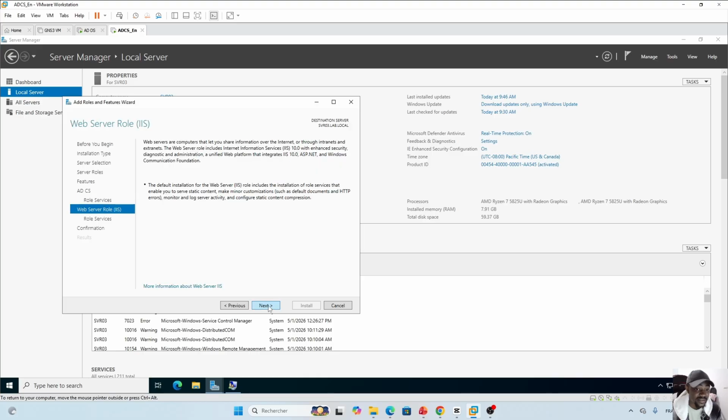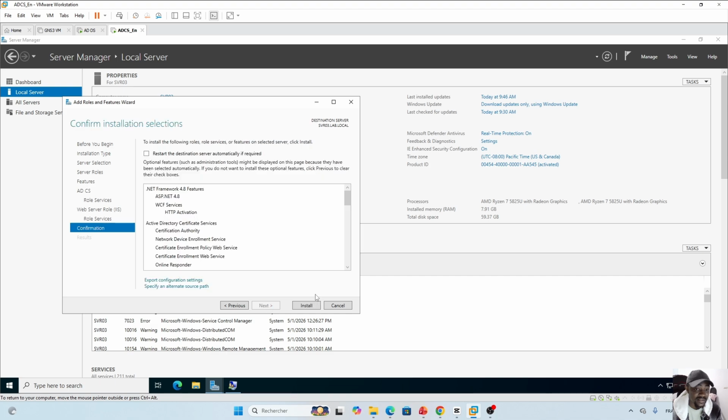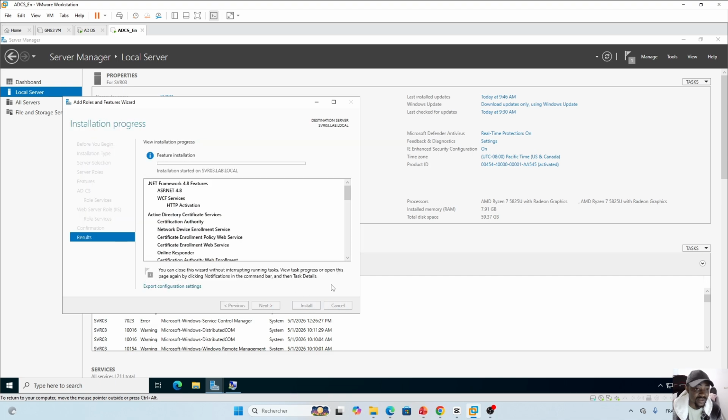So I hit next, then leave everything as default, then next. All we are going to do now is simply install. This will install, and after the installation is completed, we'll proceed with the post-installation configuration steps. See you when this is completed.